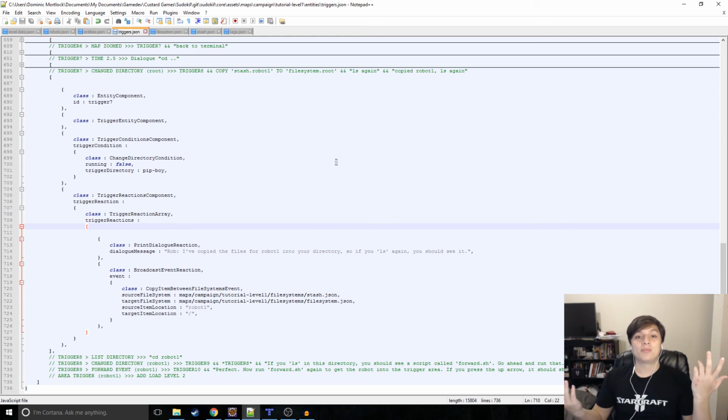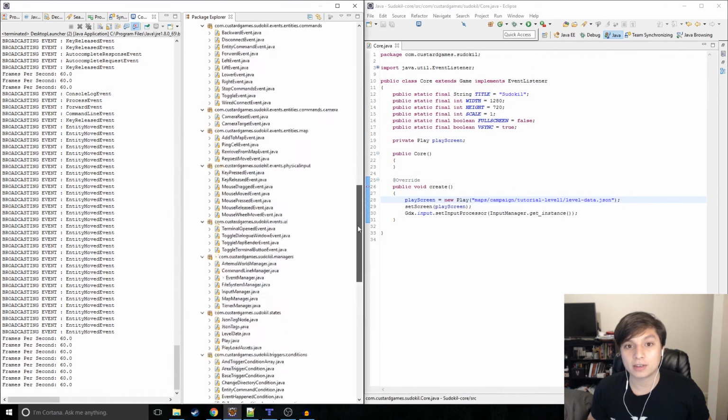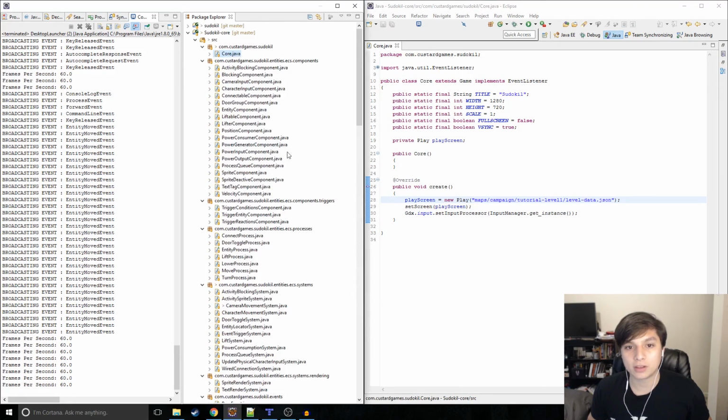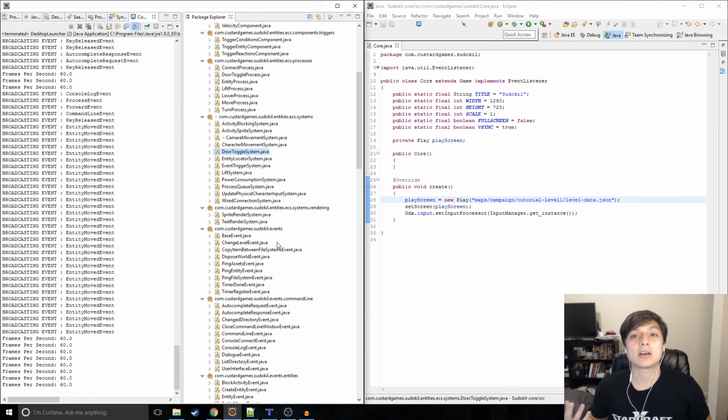So yeah, it's so cool that the entire level is made up of JSON data. It's not hard coded into the game. It's really exciting. I've not done this before, to this extent at least. And in the end, I've ended up with a bunch of classes though. We have a lot of different components, a lot of different events, and that's how this works so far.